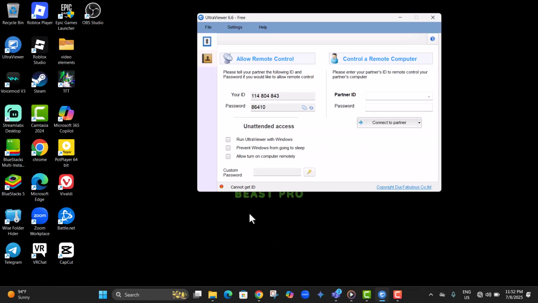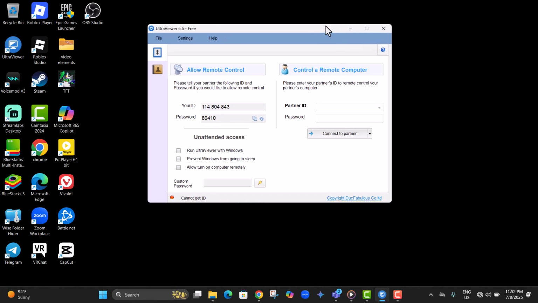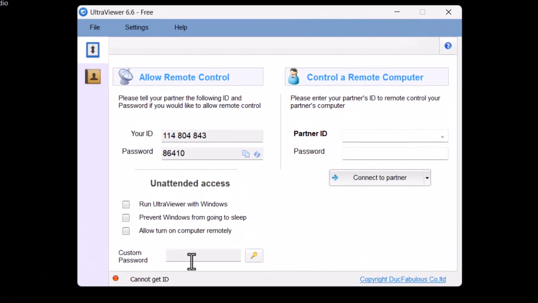Step 1. Open UltraViewer on your PC and look for the key icon in the interface. It's usually near the ID and password section on the main screen.